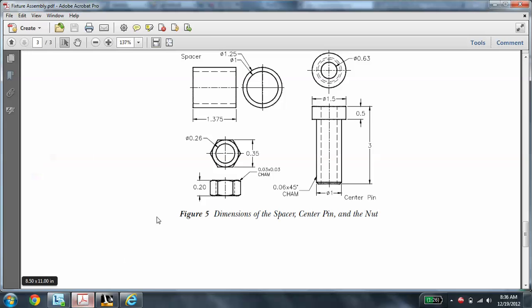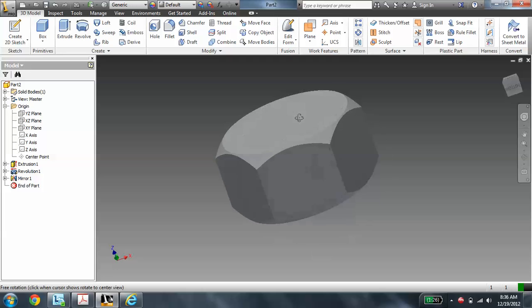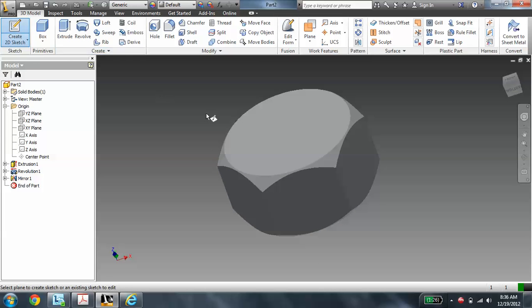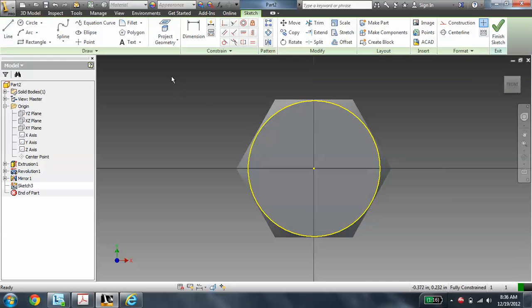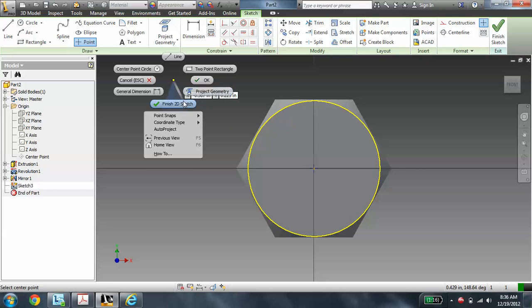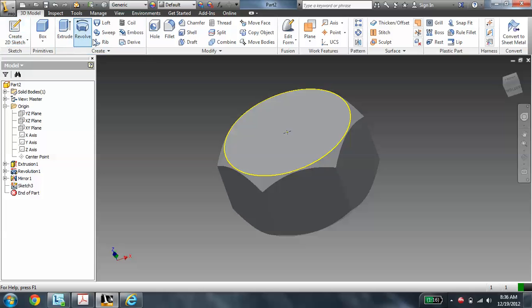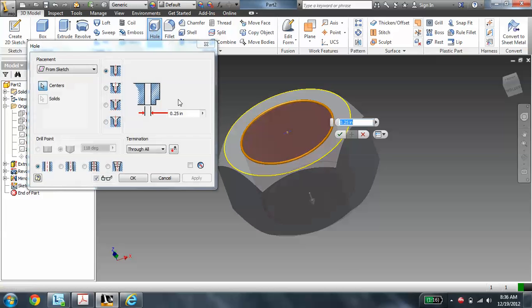Going back to the drawing, we can see that it has a hole in it of diameter 0.26 inches. So the way I'm going to do that is just create a sketch and put a point here at the center, and then right click and go finish sketch, and then I can just click the hole button, and I can select a diameter of 0.26 inches, and I want the distance to be through all.